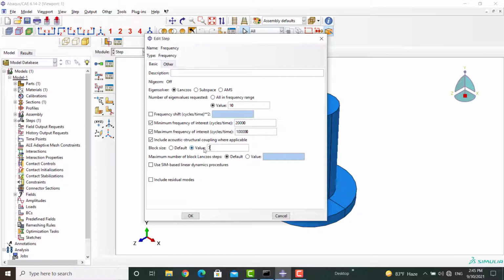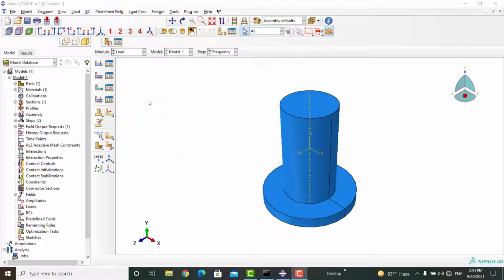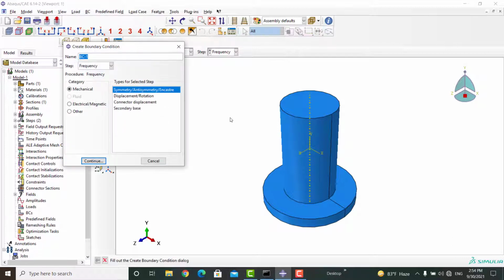The recommended value for block size is the minimum of 7 and number of eigenvalues. By this option, we can project the structural acoustic coupling on the uncoupled eigenmodes. If we want to include residual modes in subsequent mode-based procedure, we can toggle on the last option. In the load module, one end of the horn is fixed as in the experiments.